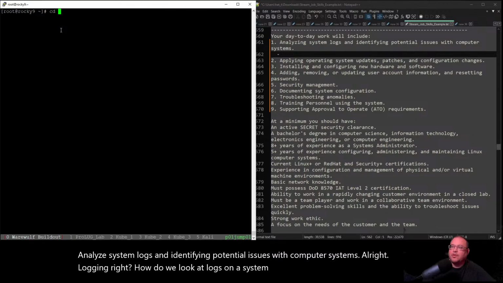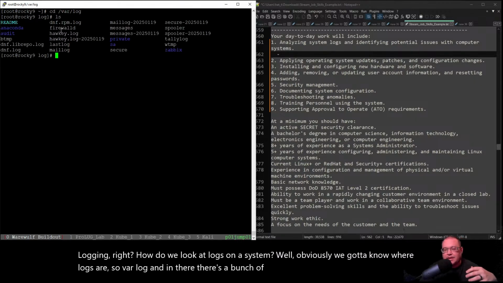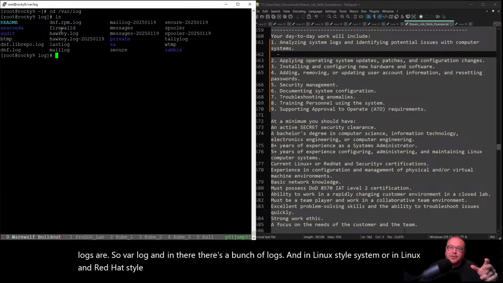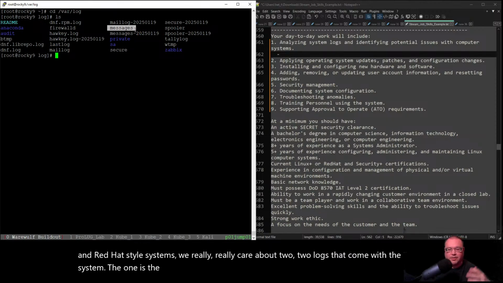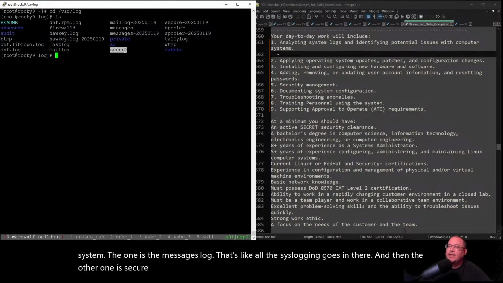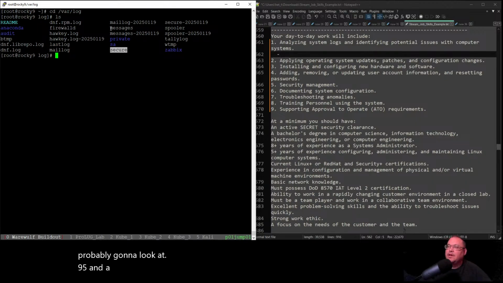Well, obviously we've got to know where logs are. So /var/log, and in there are a bunch of logs. In Linux and Red Hat style systems, we really care about two logs that come with the system. One is the messages log. That's like all the syslogging goes in there. And then the other one is secure. So if you're in a Red Hat style system, the types of logs you're probably going to look at 95.5% of the time would be messages and secure. Okay? So let's look at this real quick.